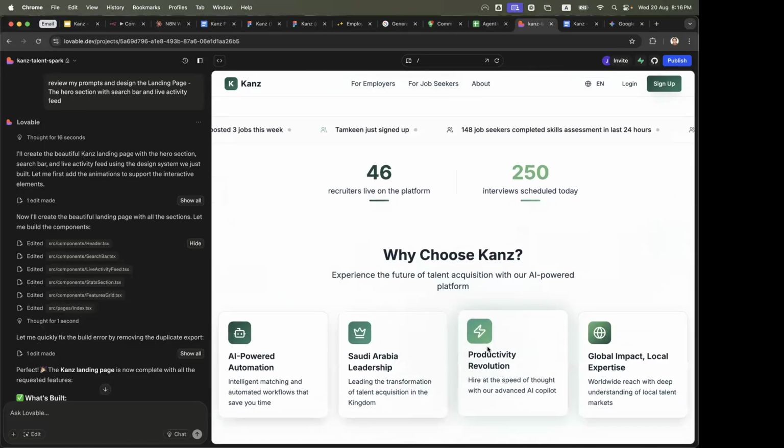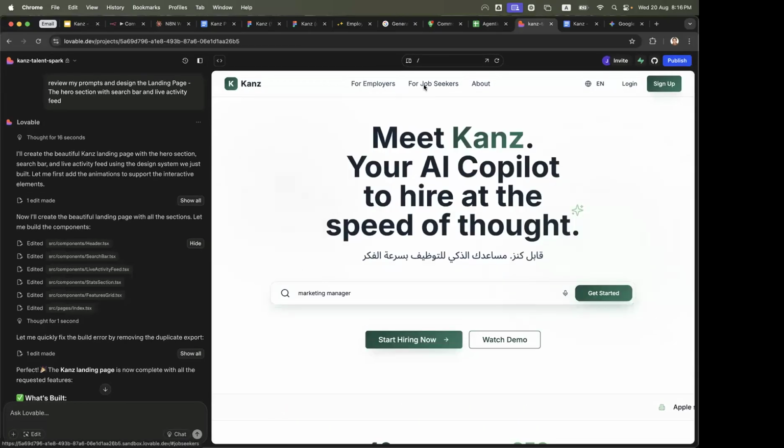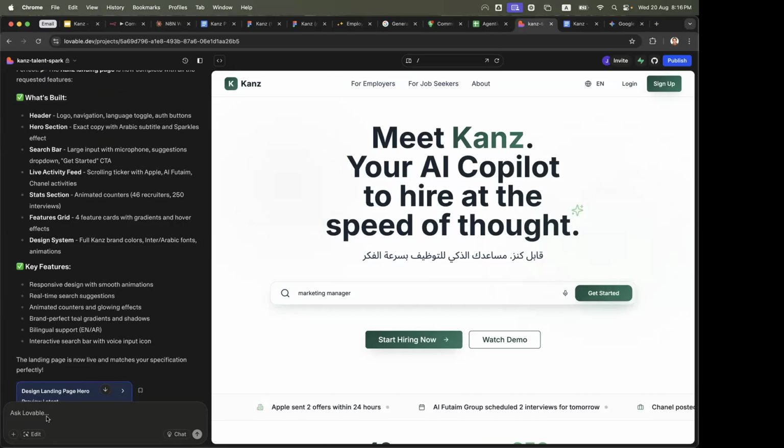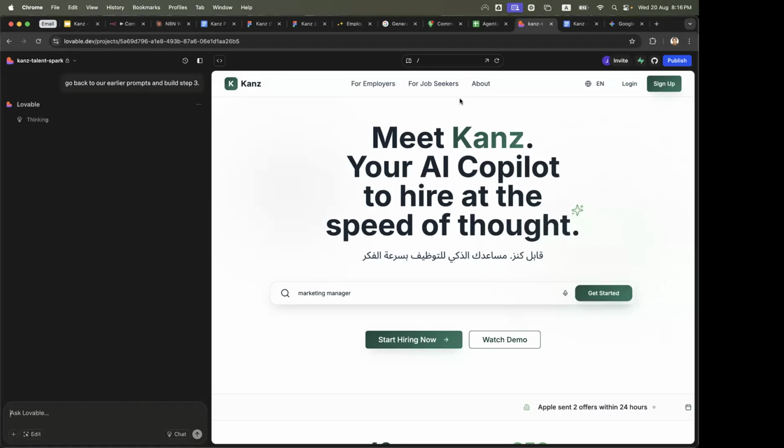Demo for job seekers. So it didn't give me the rest, it just gave me the homepage. Sorry, what's built is the homepage. Now build step 3. Go back to our earlier prompts and build step 3. I don't know if I dare tell it, but it's smart enough to understand.